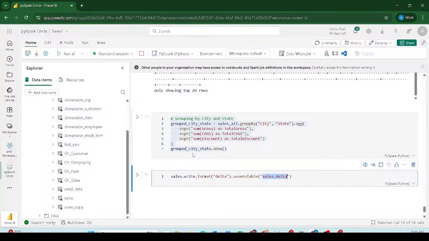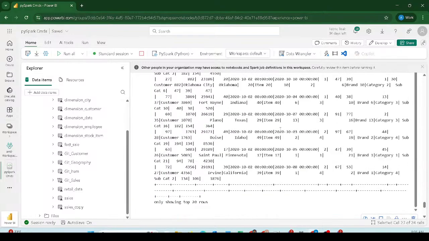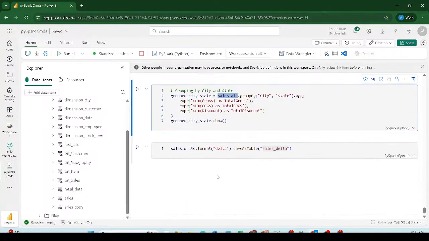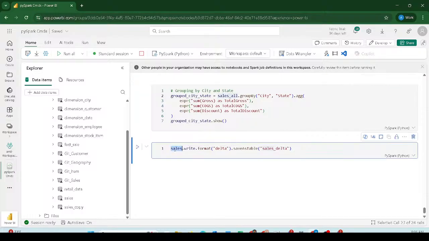So I'm saving the sales table. If you want to save the sales all table, it may still contain the duplicate IDs which we have not removed. So we might have to work on that a little bit before we do that save. So we are going to use the first way to save: sales.write.format, and the format should be delta.